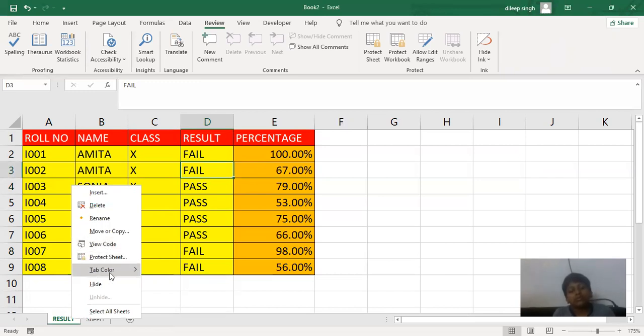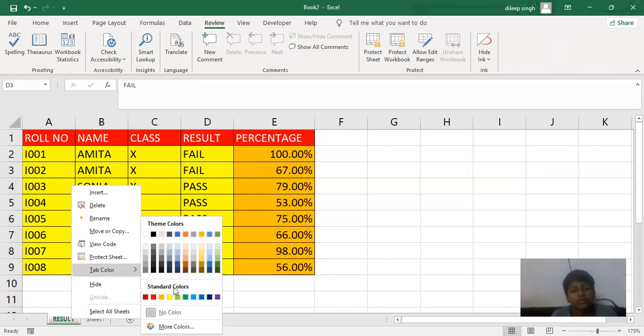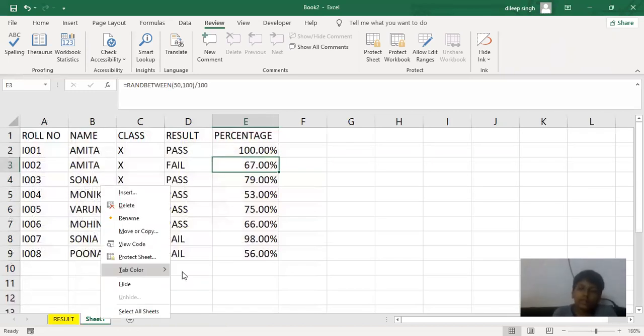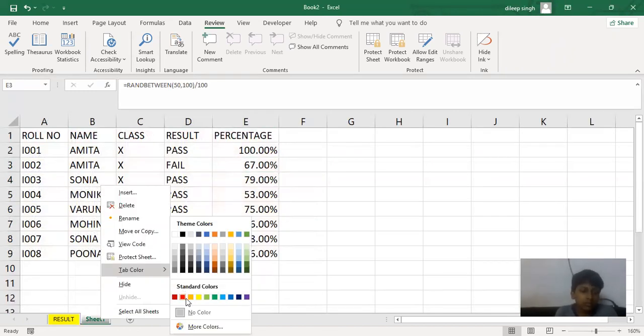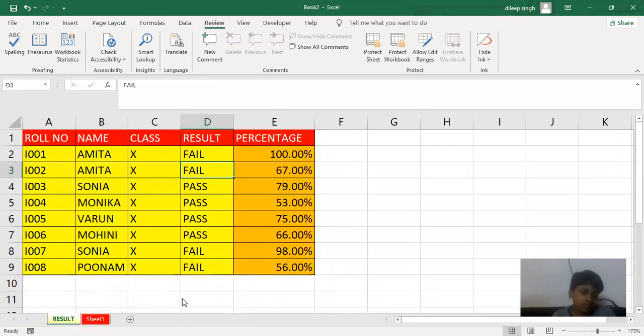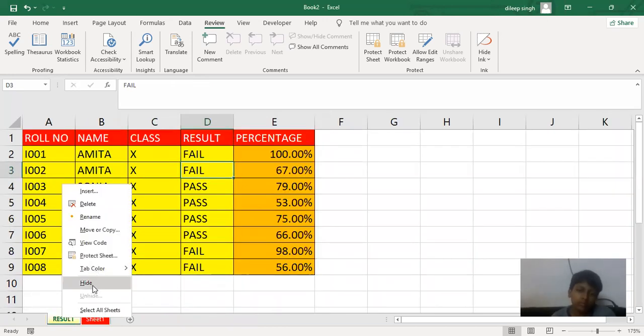And here we have another option that is tab color. So you need to know very well how we can change the color of the tab. Just see here, the tab color will change by using this option, right? So this is the option by which we can change the tab color. And next one, that is the hide option. When you click on this, it will hide the sheet.